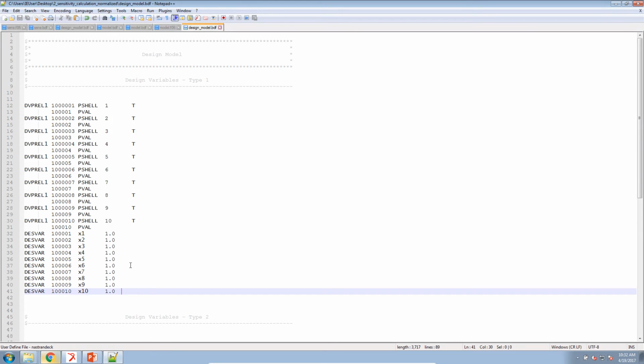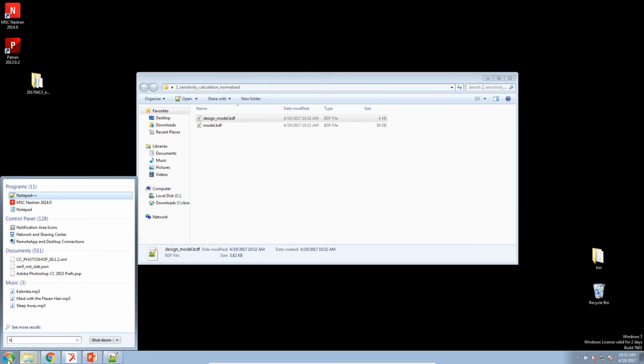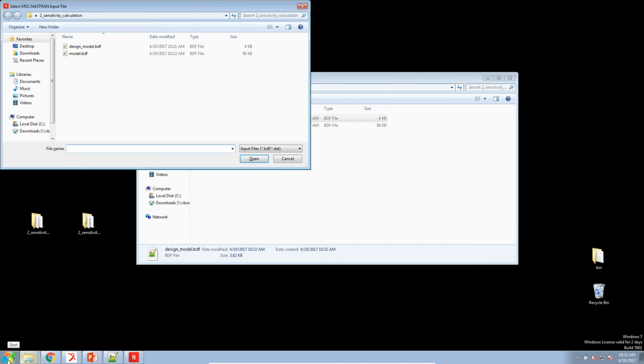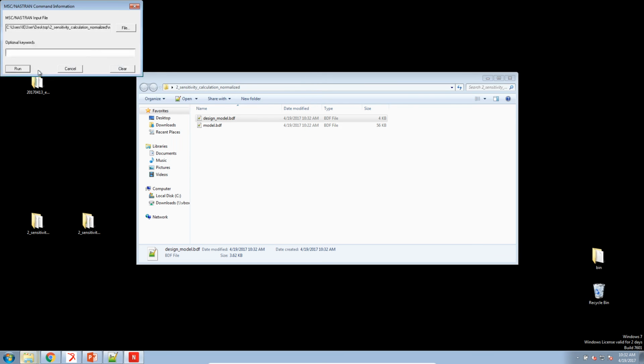Now that we have these new design variables, we can perform the sensitivity calculation to get our normalized constraint sensitivity values, that is. So let me go ahead and navigate to the new folder and click on model and click run.